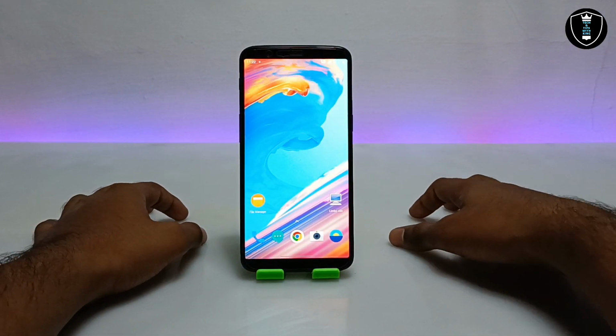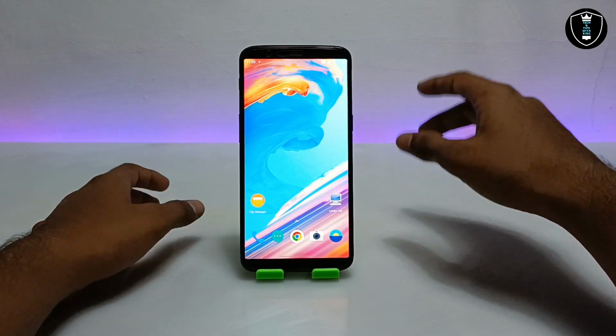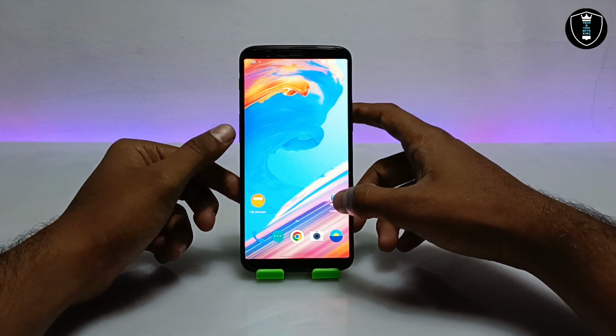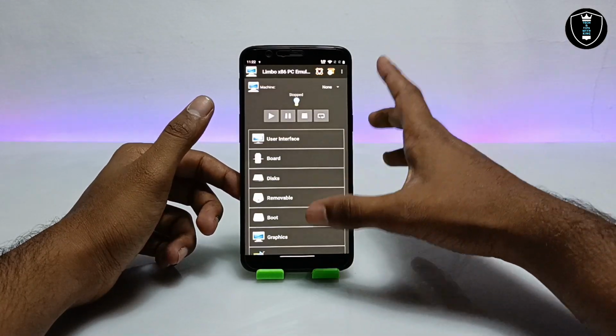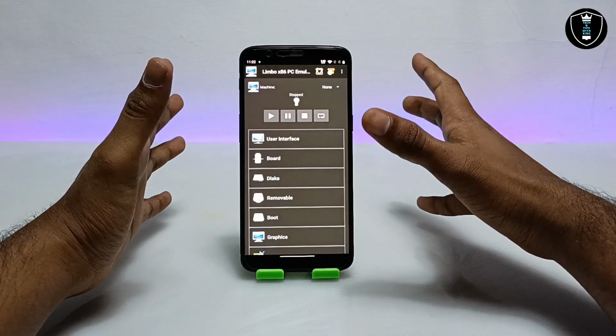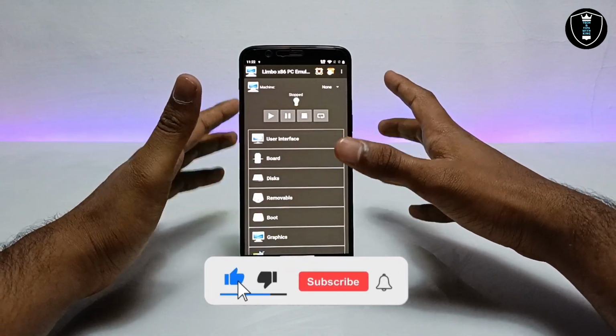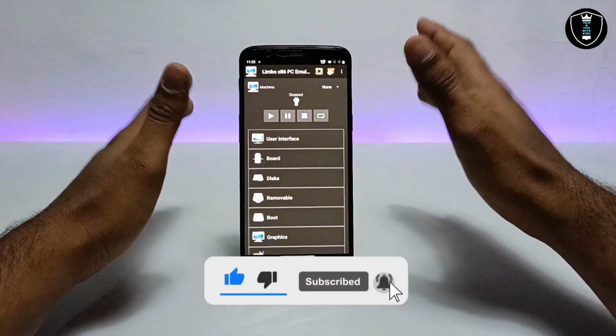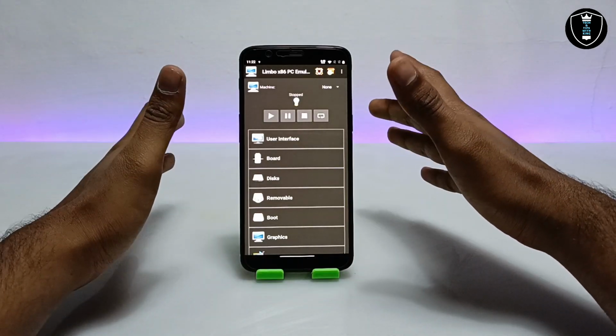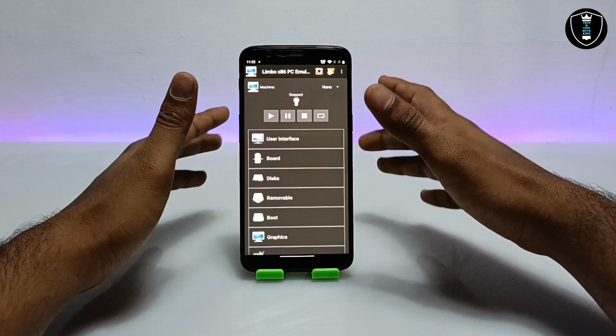So let's start the procedure of how you can run Windows XP in your Android. Make sure you are connected to the internet. You have to open the Limbo PC Emulator application. This is basically a very easy interface to understand. Everyone can understand and everyone can do this very easily. You do not require any PC. Just download the emulator application and download the Windows file to run in Limbo PC Emulator application.